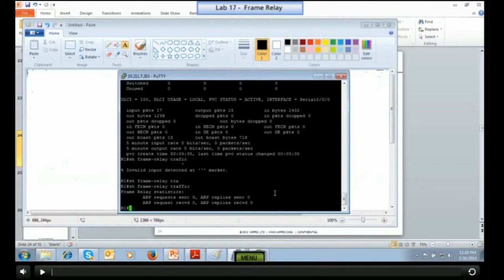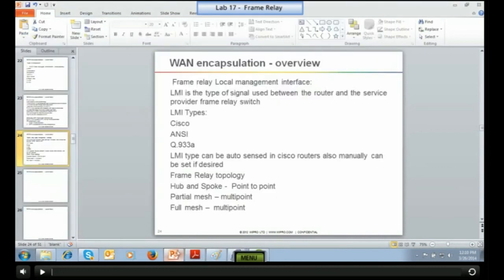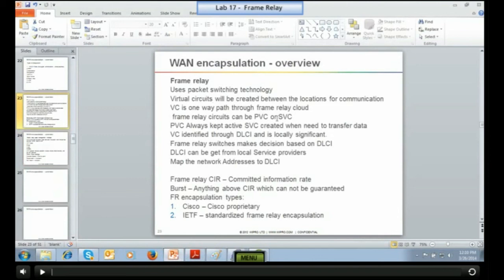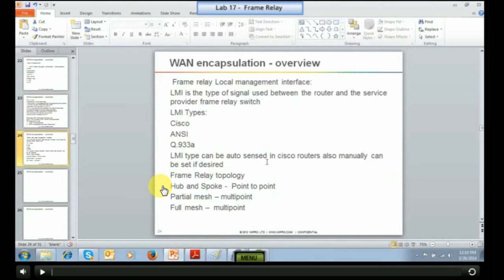Right? So to just recap, we learnt what type of switching technology is used by frame relay, and we learnt about the virtual circuit, what is a PVC and what is an SVC. Then we learnt what is the DLCI, from whom we can get the DLCI, what is the significance of the DLCI number, then what are the default encapsulation types in frame relay, what are the different types of LMIs available, and what are the different types of topologies supported by frame relay, and what type of sub-interfaces will be used by these topologies: hub and spoke will use point-to-point, and partial mesh and full mesh will use multipoint sub-interfaces. Thank you.